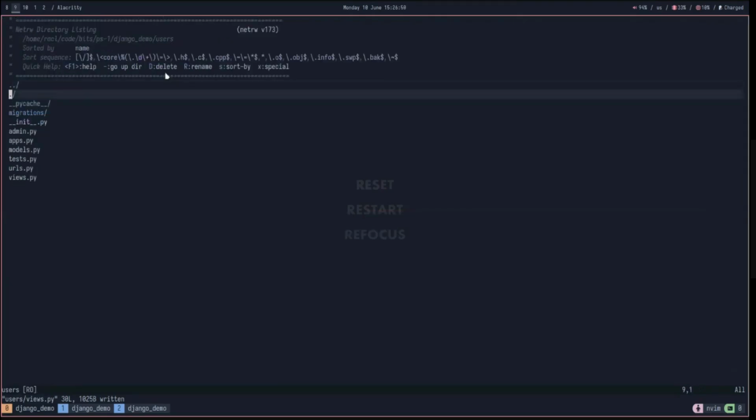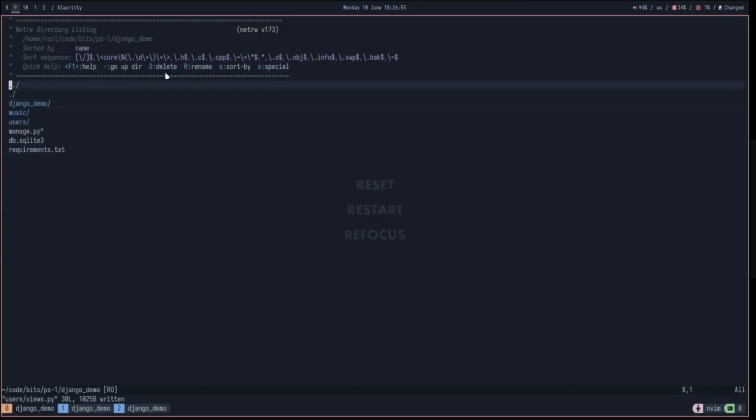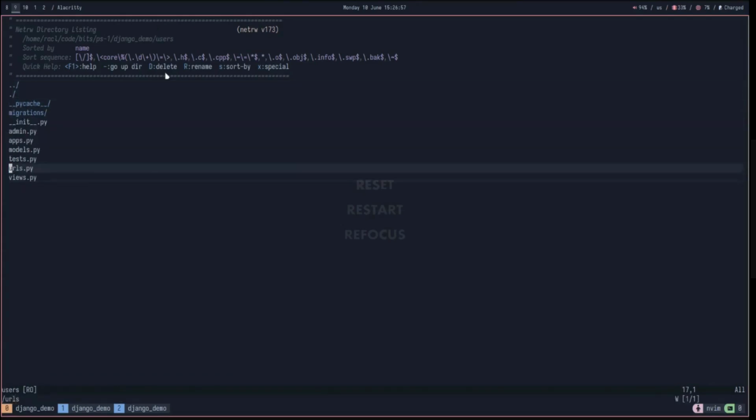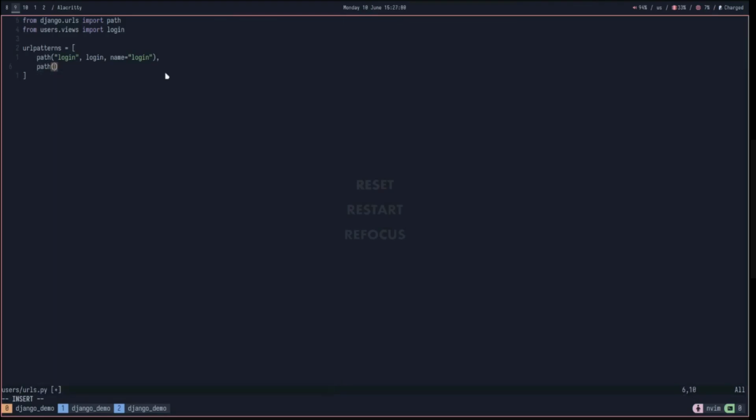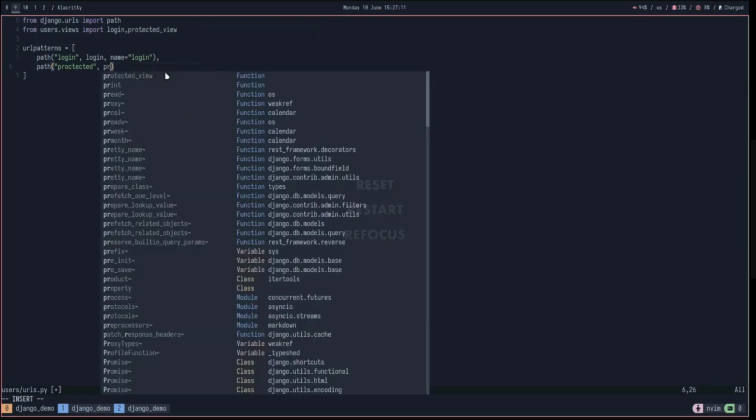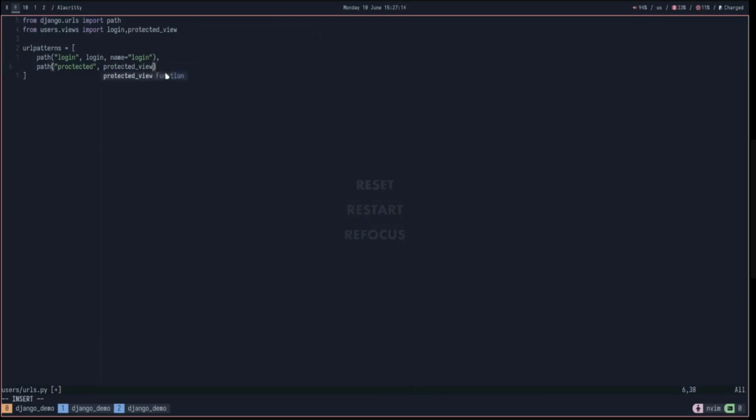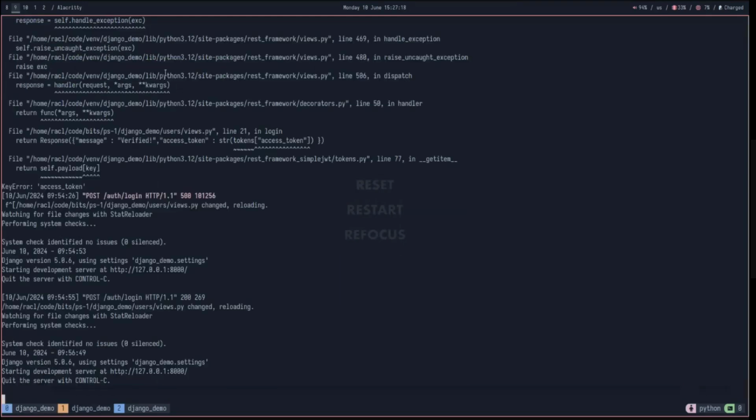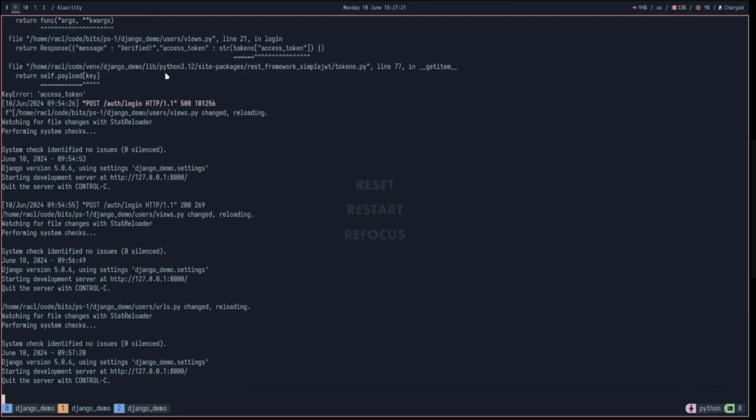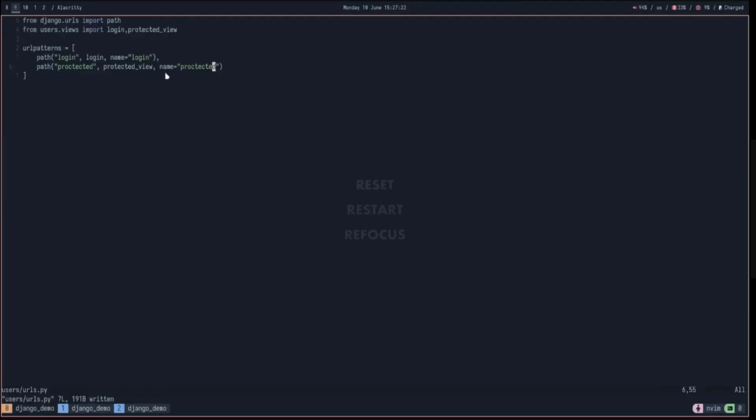Now let's map this to the URLs. We'll give it another path, I'll just call it protected, and that will be the protected view function that I have to import. And we give it a name called protected. Again, the server reloaded with no errors.